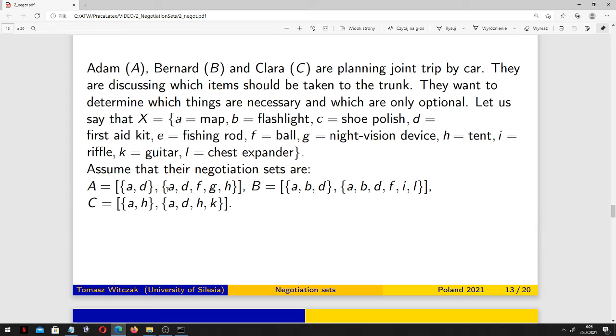Here are their negotiation sets. For example, Clara thinks that A, map, and H, tent, are necessary, obligatory. And she is able to discuss, of course, A and H, but also D and K, namely first aid kit and guitar. She thinks that they are acceptable.